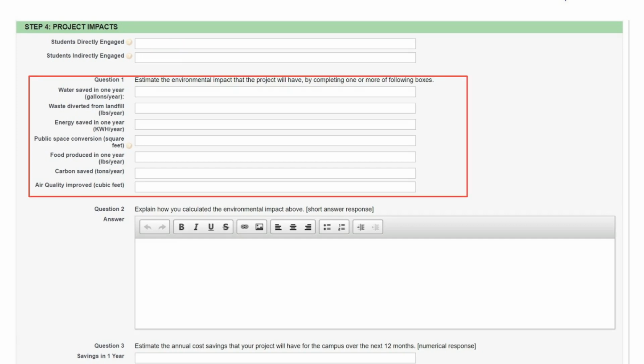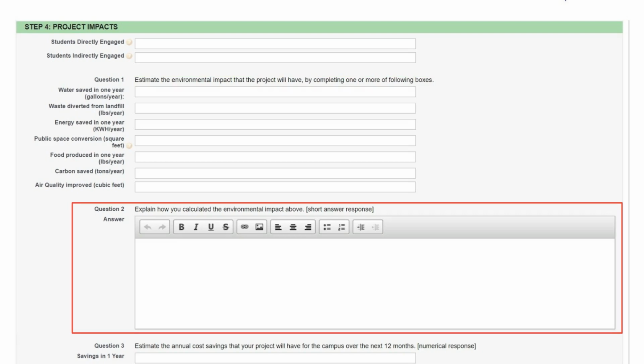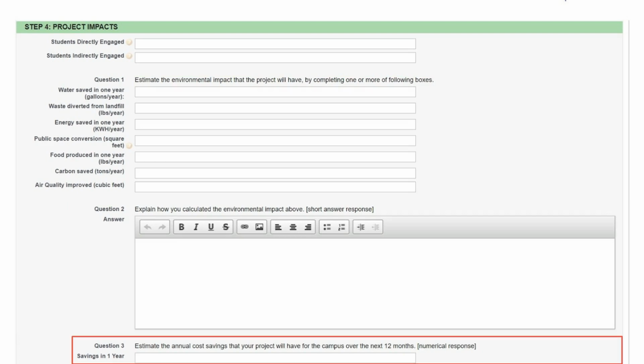Also, consider what will be conserved or produced through implementation of your proposed solution. Is it that 2,000 pounds of waste will be diverted from landfills in the span of a year by implementing a new recycling or reduction program at your school? Or could it be that your project will produce 500 pounds of fresh produce from your newly funded school garden? The possibilities are endless. Be sure to provide an explanation for how you came to these figures and estimate the cost savings to your campus over the next 12 months.